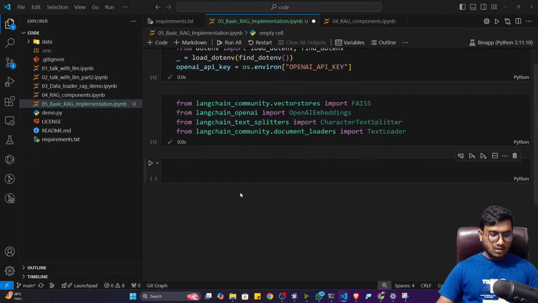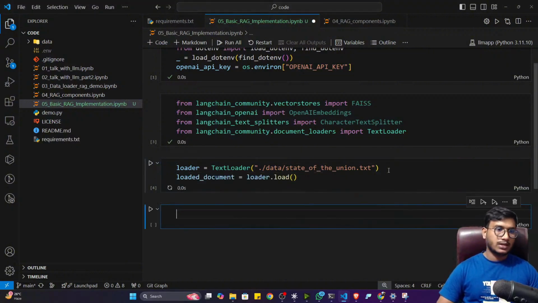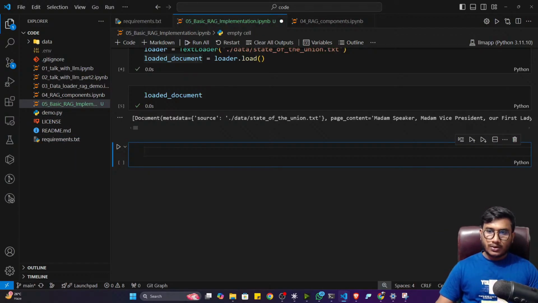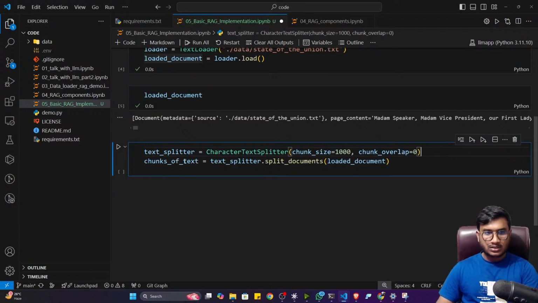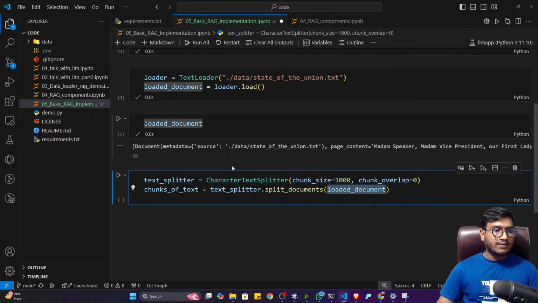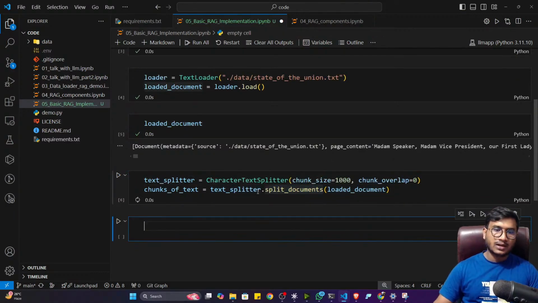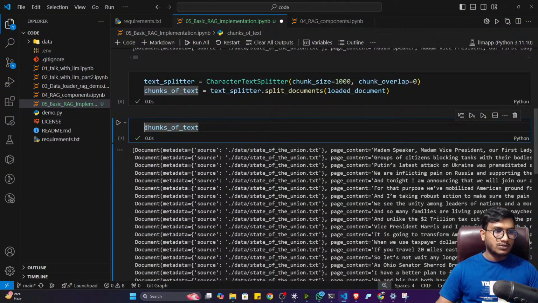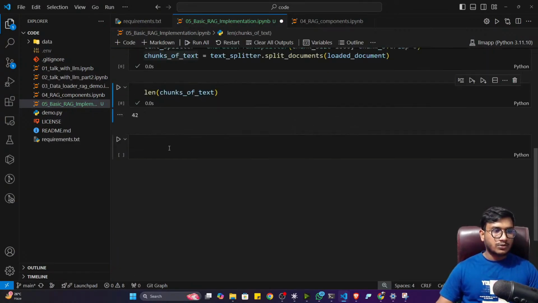So let me load it. This is my data. You can see this is the entire data we have loaded. The next thing is creating the chunks, doing the splitting operation. This is the code snippet. Here I've given chunk size equal to 1000, chunk overlap 0, and whatever document I have loaded, I'm passing to split documents. Now it will give me the chunks. You can see the complete chunks. If you want to see the length, you can check it. So it has given me 42 chunks.